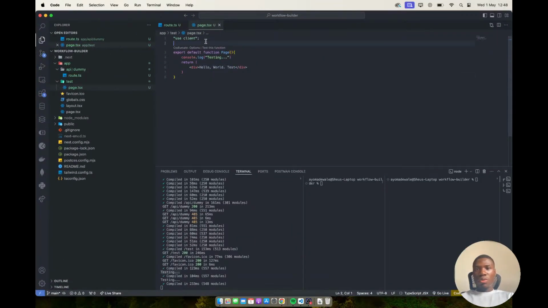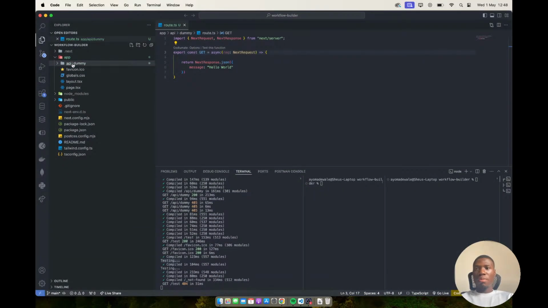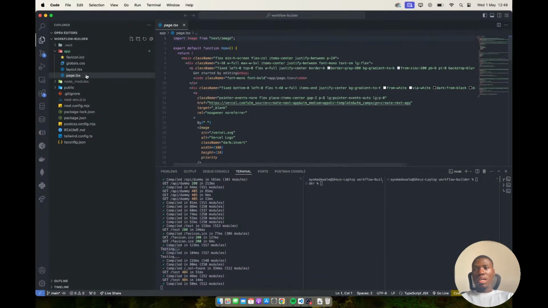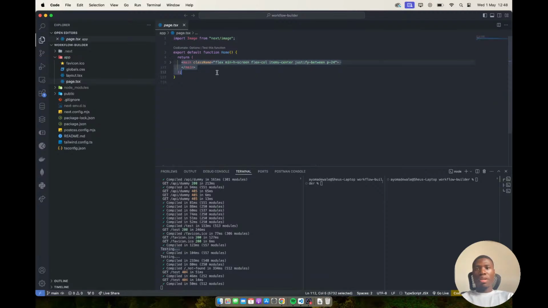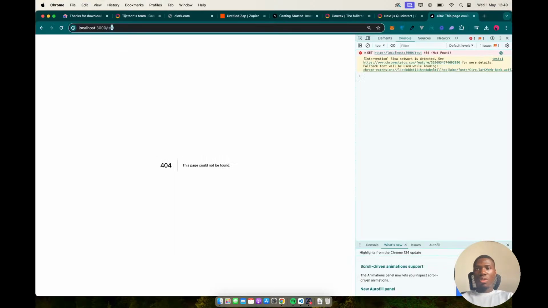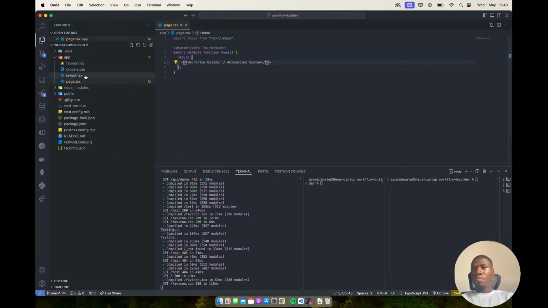So let's continue. We can get rid of this, the dummy, the API. We're not using those yet, and we can get rid of everything in here, right? And just have an H1 that says workflow builder / automation system. We go back to the home page. We get that, right? That's cool.